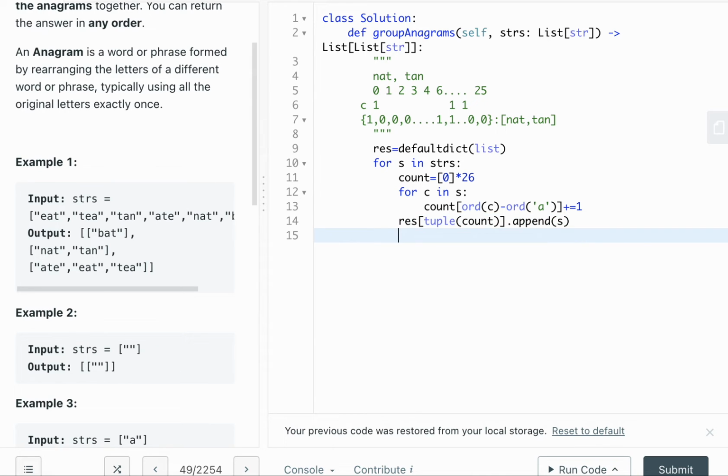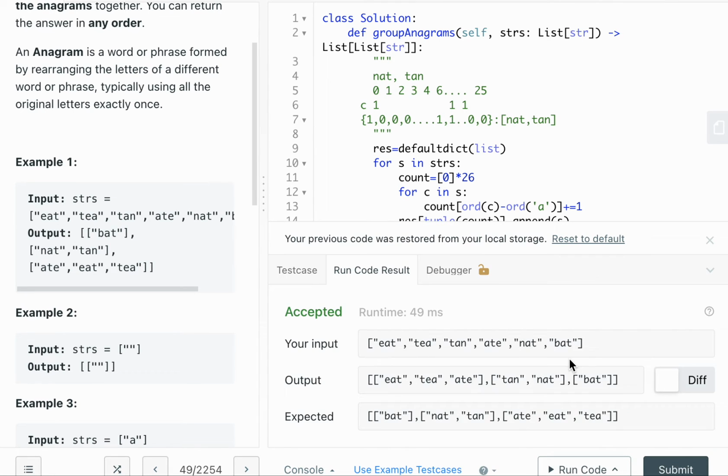And then after I write every single S in the strings, I want to return the result, but I don't want to return the entire result. I only need this part. So Python has a function to get only the values. So if you return the values, it will get only these anagrams that you want.